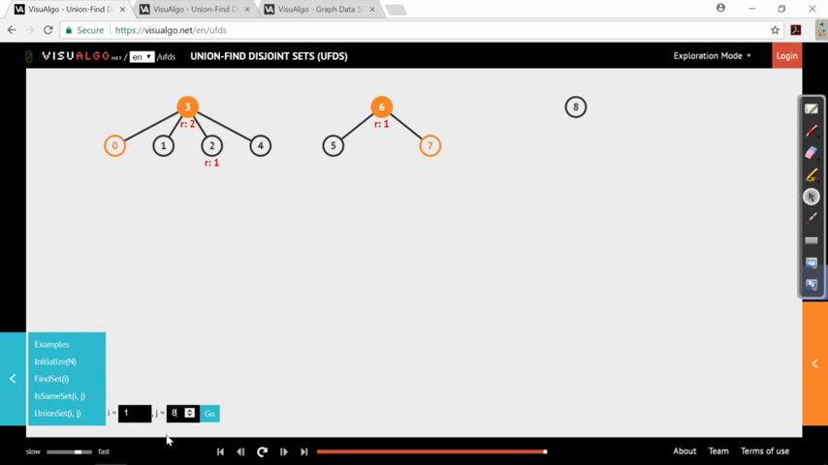What am I doing? I'm taking the set that 1 belongs to, which is basically this set. And I'm taking the set that 8 belongs to, which is this set, and I'm trying to make them into one set. Okay? So in this case, we have another heuristic that we will use. It's called union by rank. What I mean is that I will take the shorter tree, which is given a certain rank, and put it under the taller tree. So this is called the union by rank heuristic.